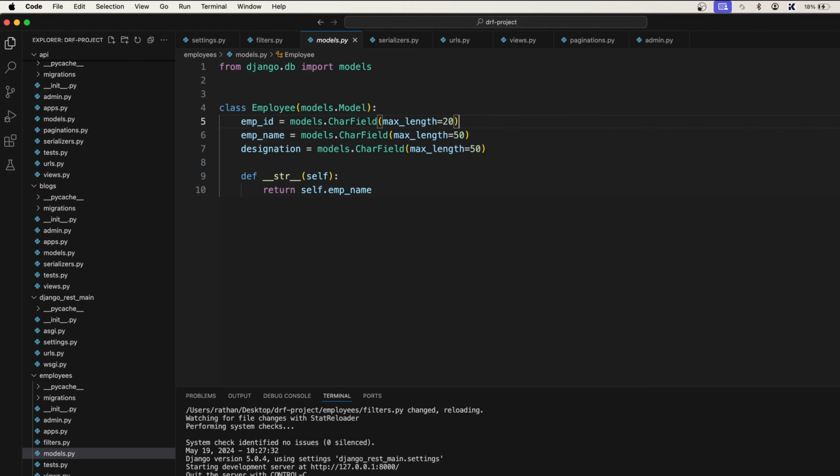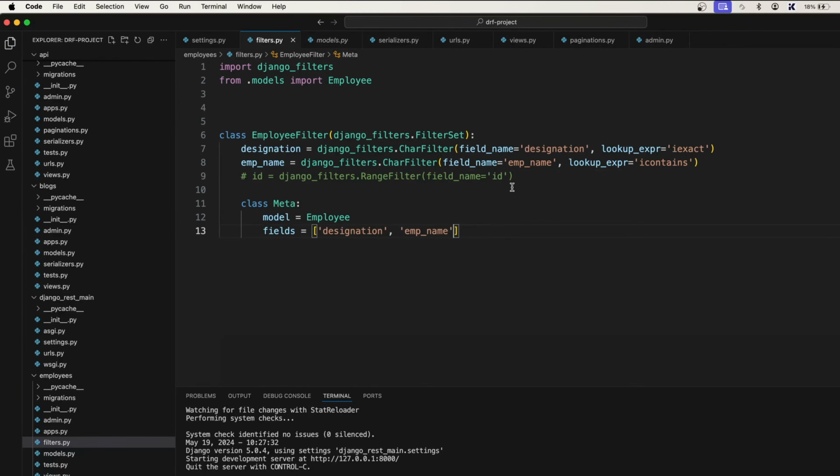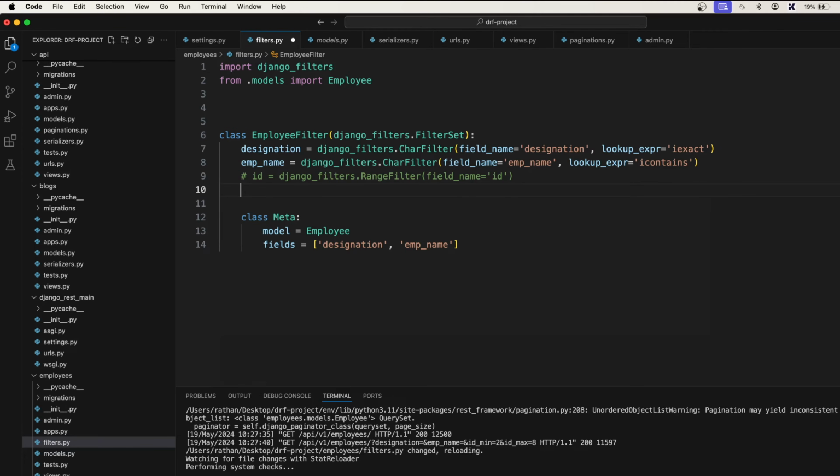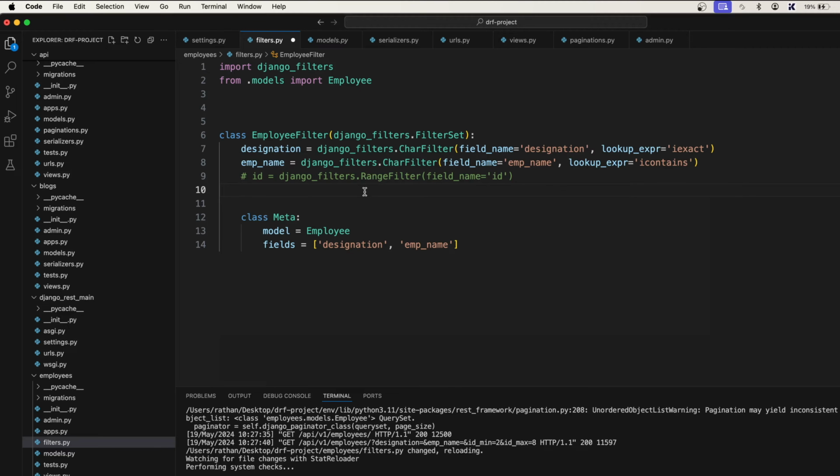Now, what we'll do is go back to our filters.py. This time we don't want this ID, so we will comment it out and remove this one. Our goal is to do use case 3, which is M002 onwards. Here I'll take the ID min, so this is the minimum ID and the maximum ID.